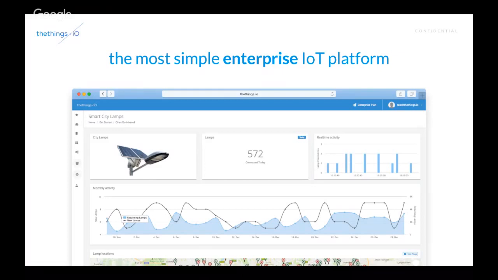So we try to simplify all the connection, all the device provisioning, all the data collection and data visualization, and also we simplify the way to add new business logic on top of the data. And actually collecting feedback from our customers, we like to call ourselves, as they call us, the most simple enterprise IoT platform. Actually, you are free to try our platform. You have a 15 days free trial, and we will give you at the end of the webinar a code for a free month to try thethings.io.